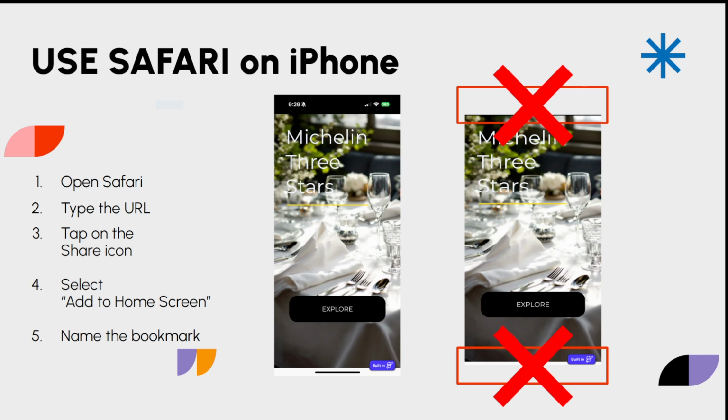So if you're on an iPhone, open Safari, type in your app's URL. Once the page loads, tap the share icon at the bottom, scroll down the options, and select Add to Home Screen. You can then give the bookmark a name, like Michelin app or something. It's technically just a bookmark, but thanks to Safari, it behaves very much like a real app on your home screen.